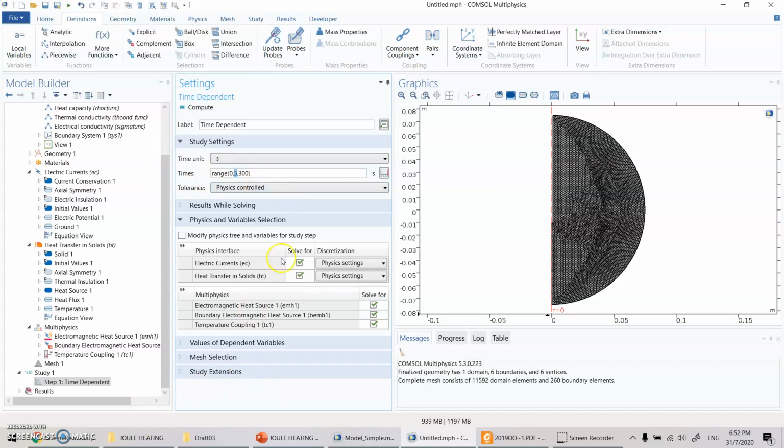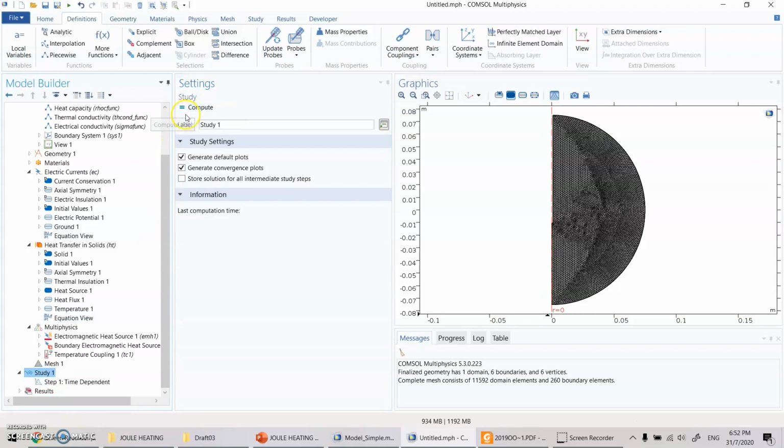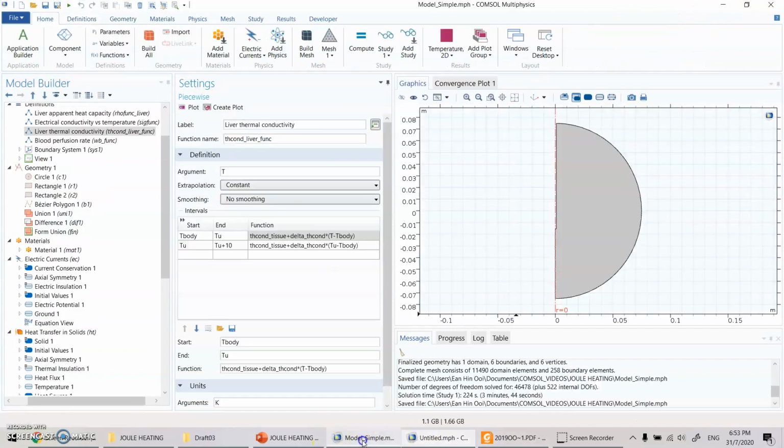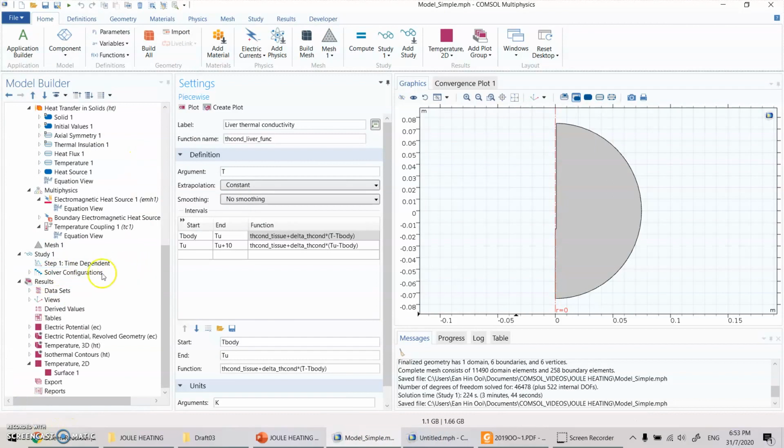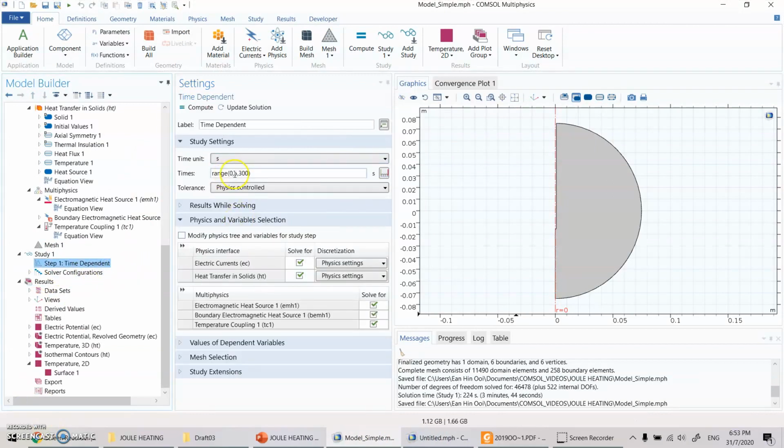Okay, now you have set up everything. All you need to do is go to study and click compute. Alright, so this will take a few minutes to compute. So I'm not going to do this here, but what I want to show is a model that I have run earlier that has already completed its simulation. So here I did the same thing. I ran the simulation from 0 to 300 seconds, which is a 5 minutes ablation.